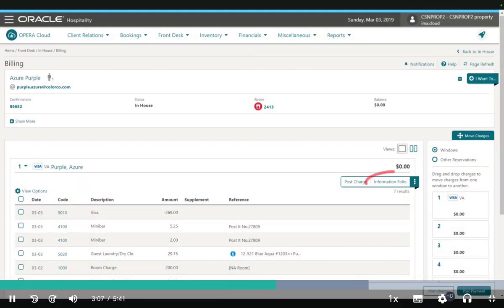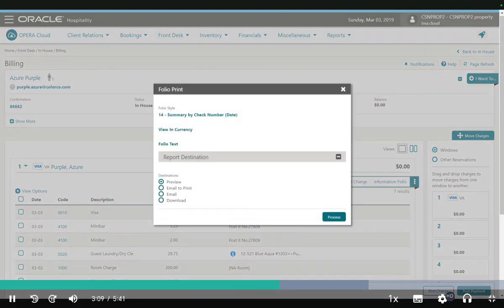You can click the Information Folio button to open the Print Folio dialog box. You can also access this window by clicking the ellipsis next to the button. From the Print Folio dialog box, you are able to update your preferences before sending the folio. Folios provide a detailed account of all payments, postings, and adjustments to the selected folio.